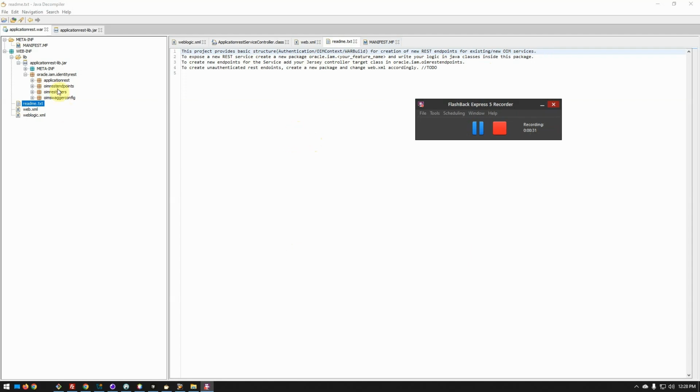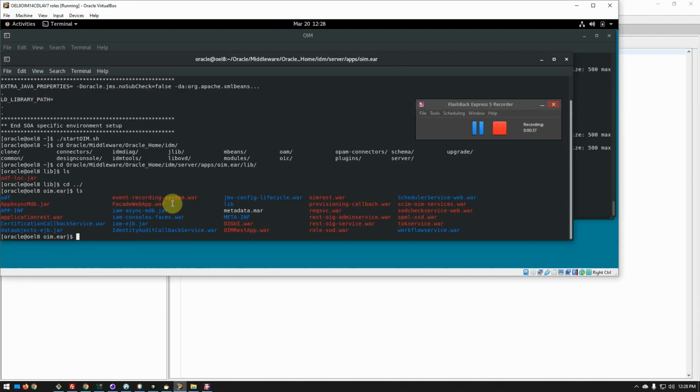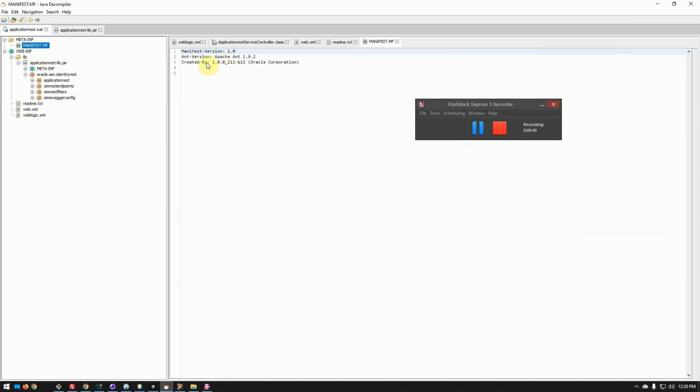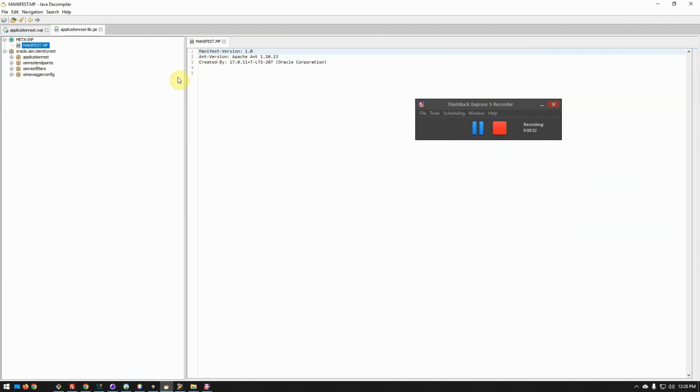All right, so here what we're looking for is, regardless of which version of OIM, the one we're looking for is this application rest.war. There's going to be one for 12c and there'll be one for 14c. And the main difference is the manifest. One will be JDK8 and one will be JDK17. Okay, so that's the big difference.